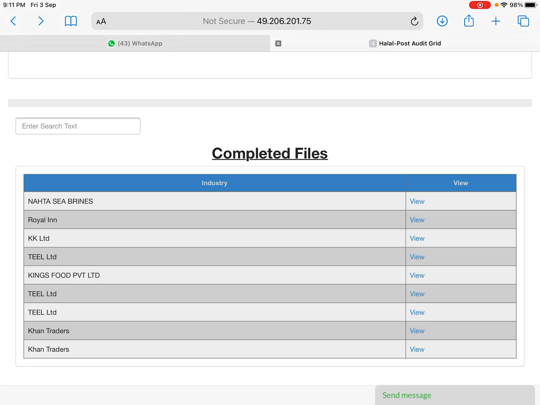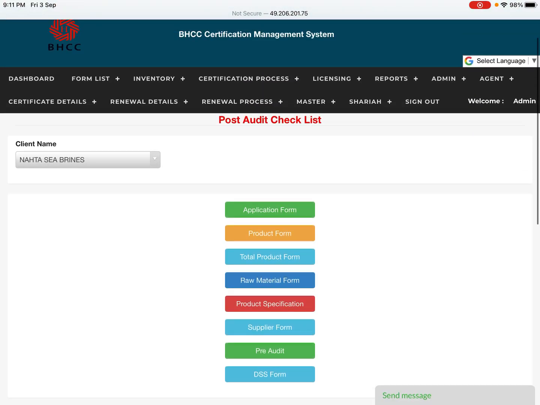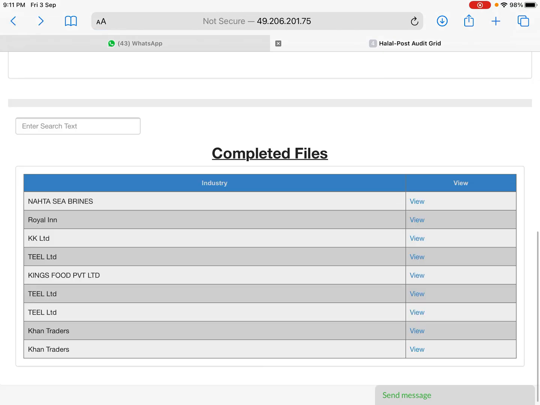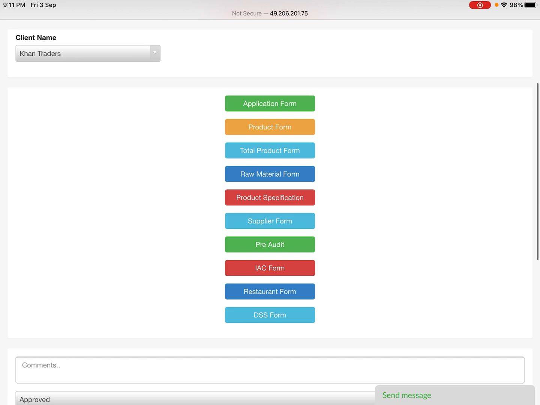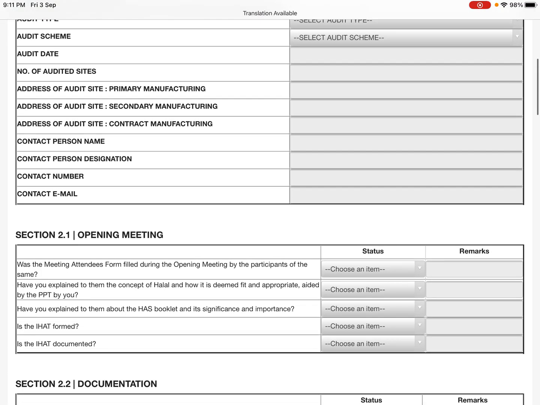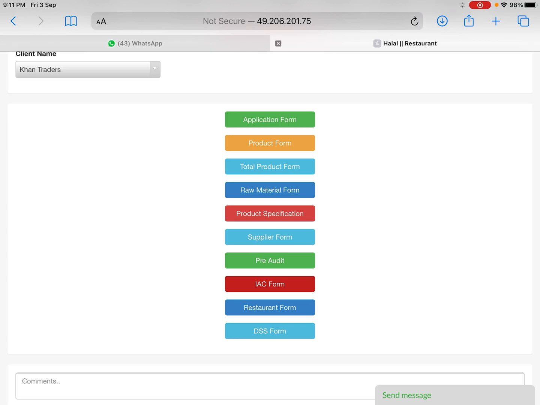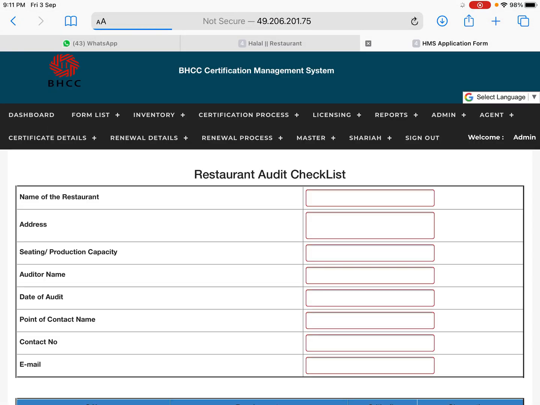I'll just click on another. Here also it shows me another company name. So it's completed. So Khan Traders. You can see the IAC form is additionally added here. Okay, IAC form is there, and the restaurant form is also there.